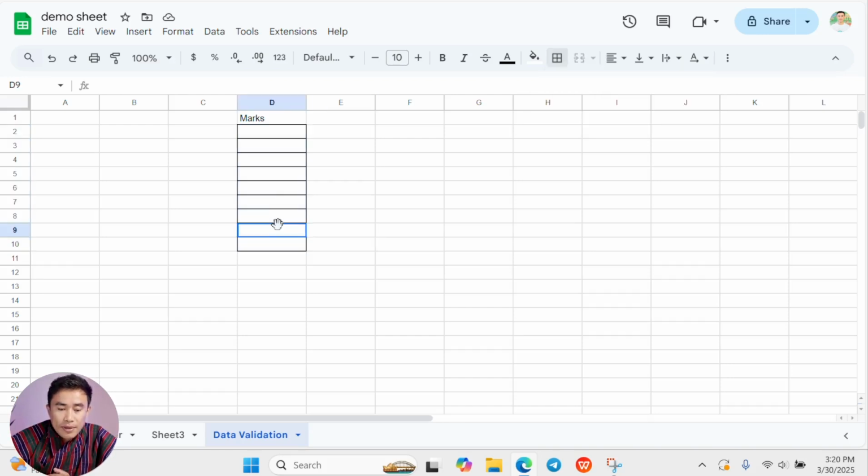Sometimes people make fun of you, and they might end up writing like 101, or like 150. In this sort of situation, you will end up getting wrong information. So what can be done? You can set data validation rules here, so that you can control what users enter in this particular cell.